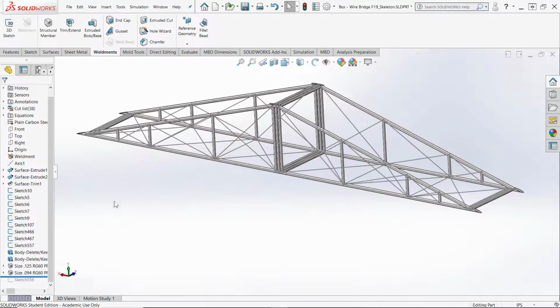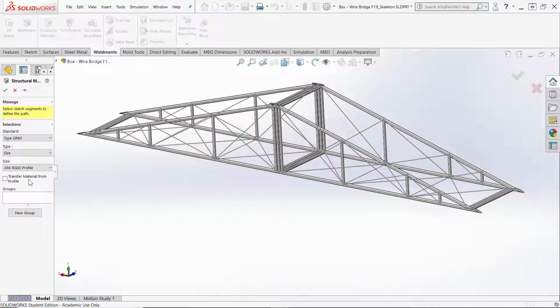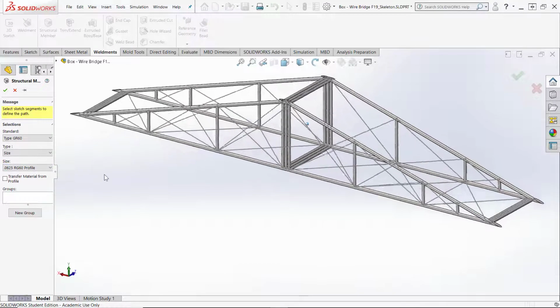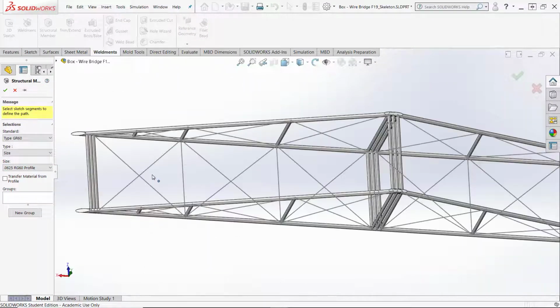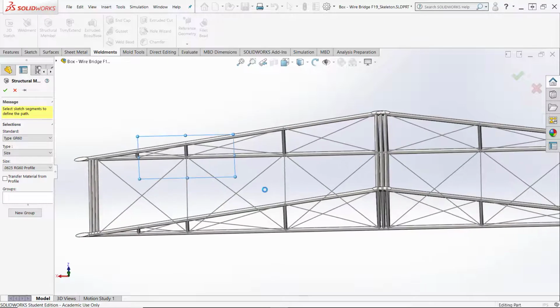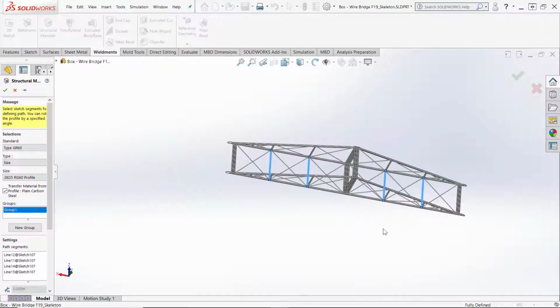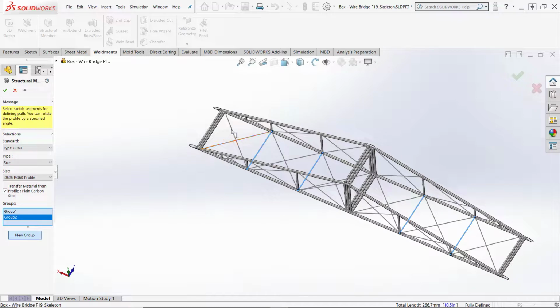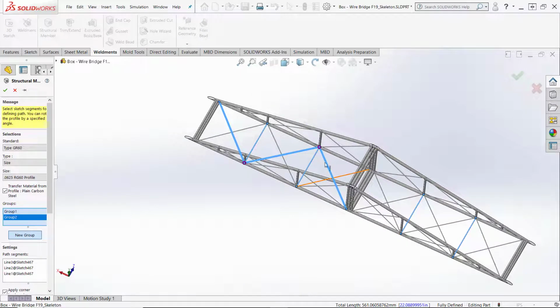And then I will do a new structural member, and this time I'll select the 1/16, and let's do the bottoms first. I'm going to select this one, this one, this one, and this one. I'll do a new group, and I'm going to select this one, this one, this one, and if I try to select this one, it won't select that one. If I try to select this one, it won't select that one.